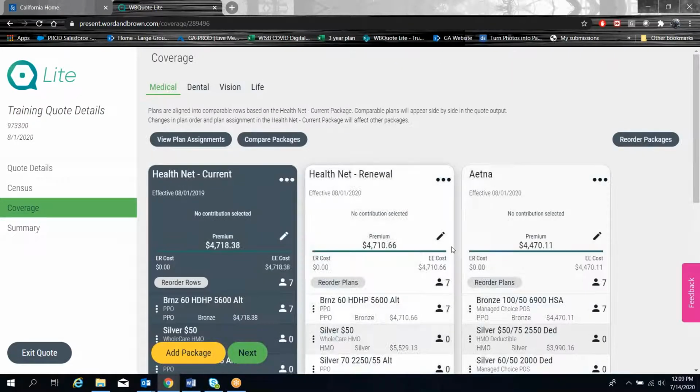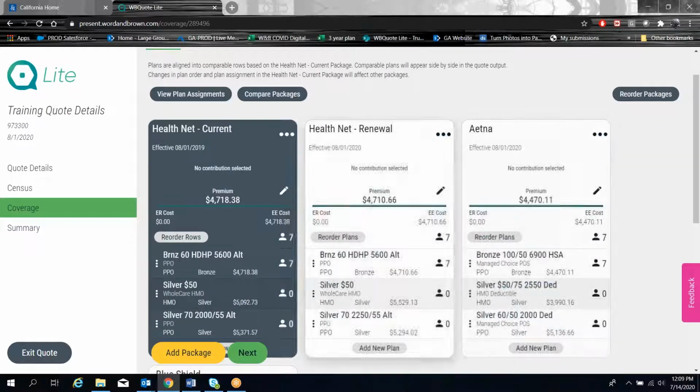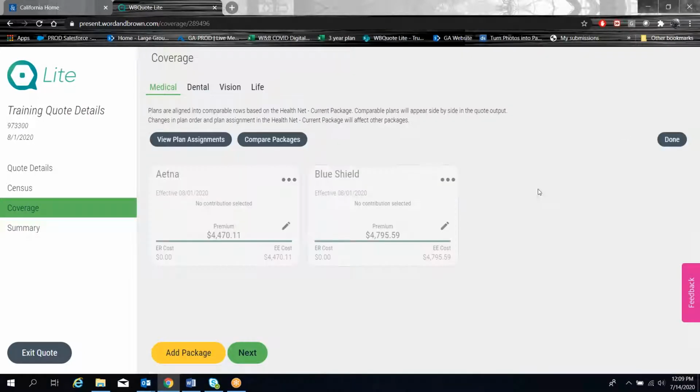Now that you've got all your packages created, I'm going to show you, here's how you would reorder them. You click that button, and the only ones you can reorder are the ones that are not current and renewal.